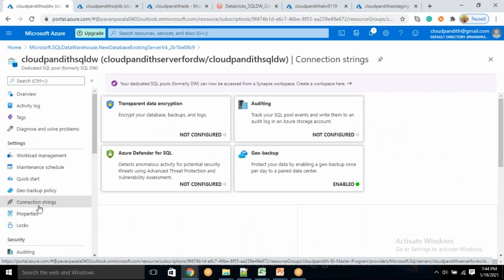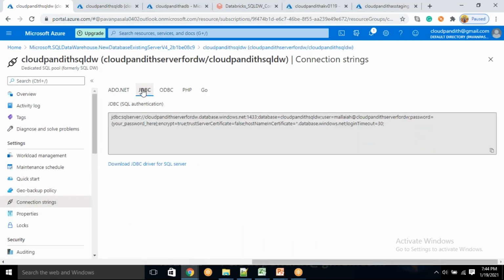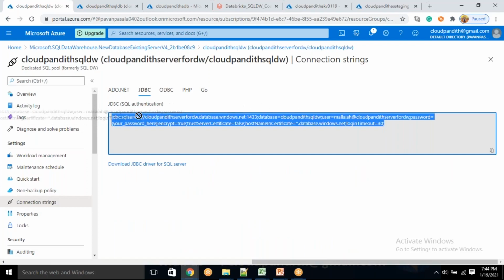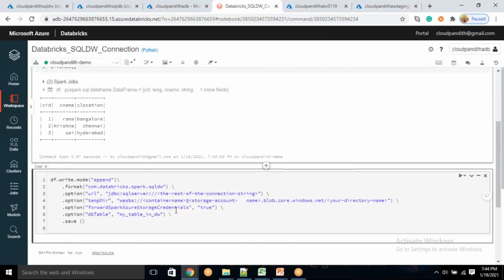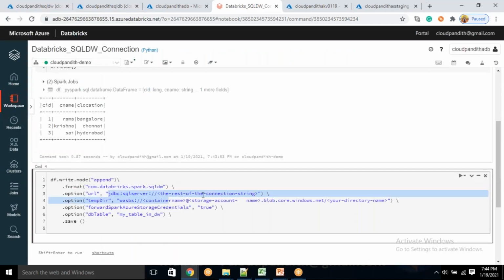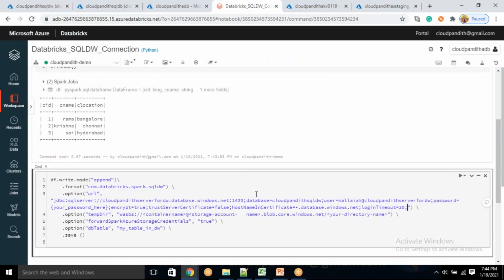Go to connection strings, JDBC, take this entire thing, come here. So you just put everything, whatever you have. Okay, see, entire. Otherwise, what you can do, just say here.